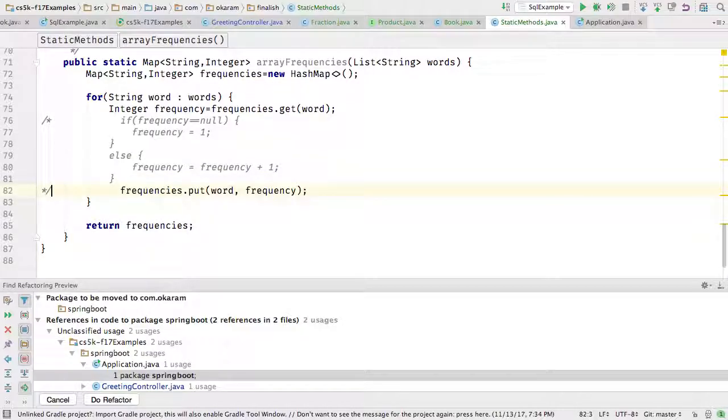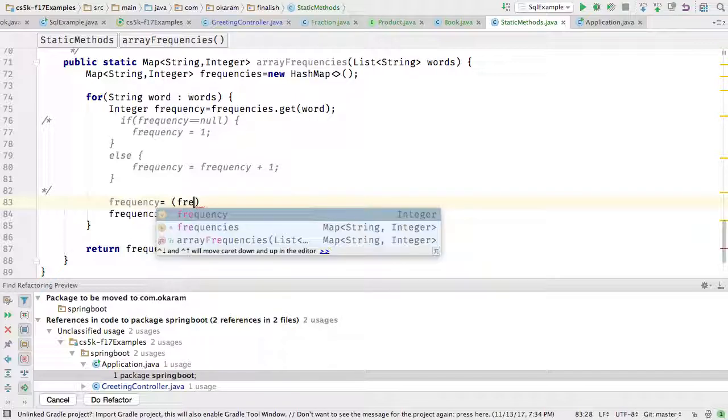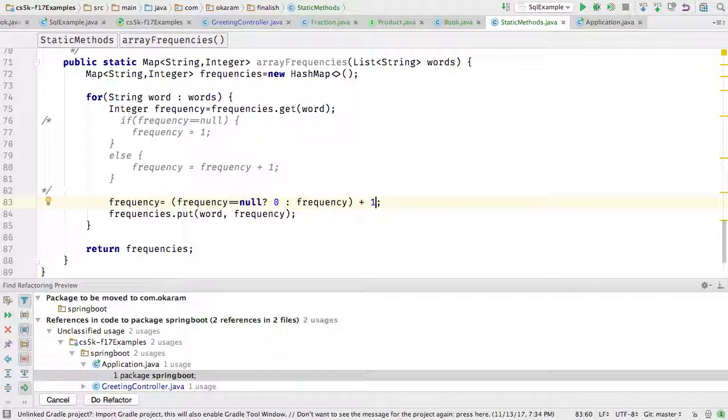Now, to make your life easier, a cleverer way, the ternary operator. So it's an if statement as an operator. It's an if statement as an expression. Just to remind you that it existed.